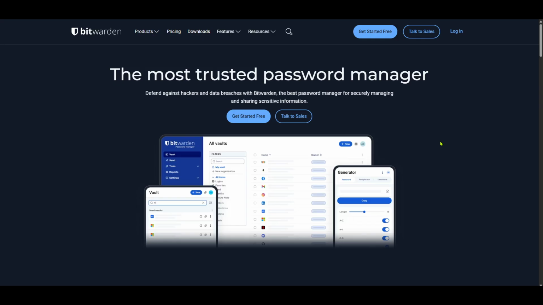Clicking on this will guide you through the process of setting up your Bitwarden account if you haven't done so already. Of course, if you already have an account, you can skip this step and head over to your vault directly. But if you're a newcomer, rest assured that setting up an account is straightforward and user-friendly.